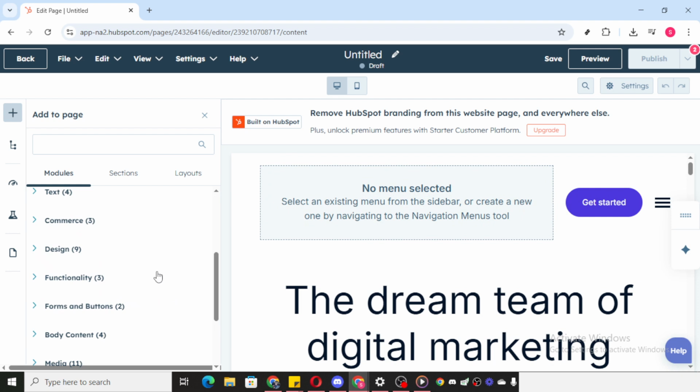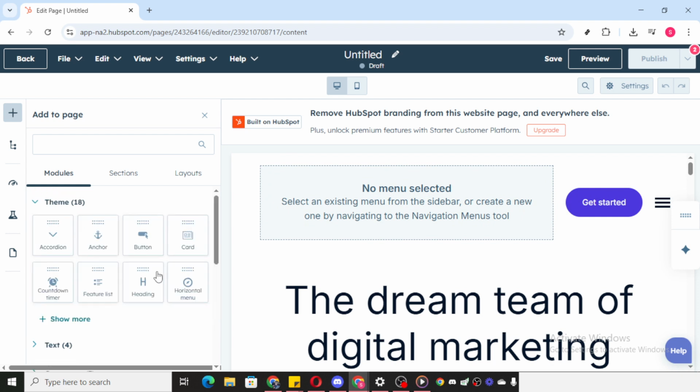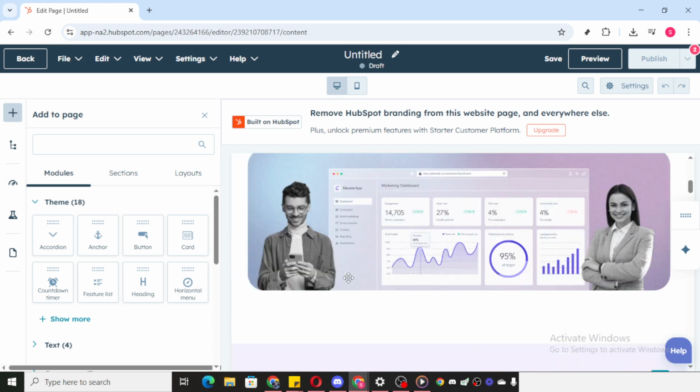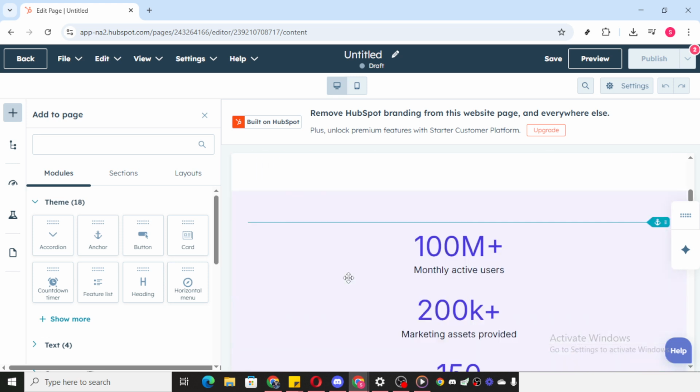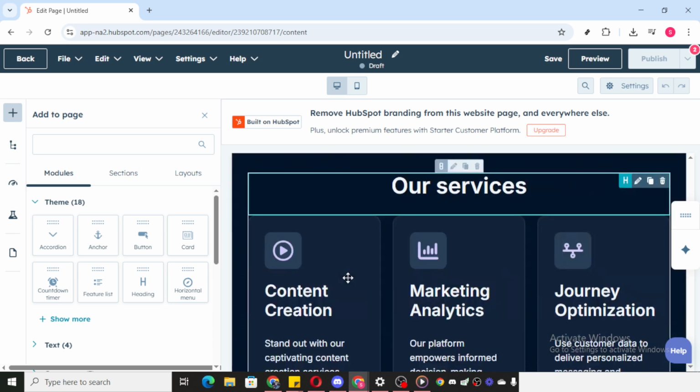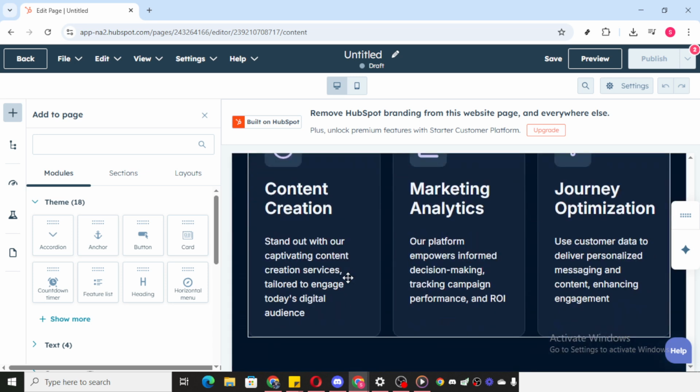Just remember that building a website is an iterative process. Don't shy away from revisiting and tweaking your pages as you go along. This flexibility allows your site to evolve and better meet your needs over time. Have fun exploring all that HubSpot has to offer and enjoy crafting your new online presence.